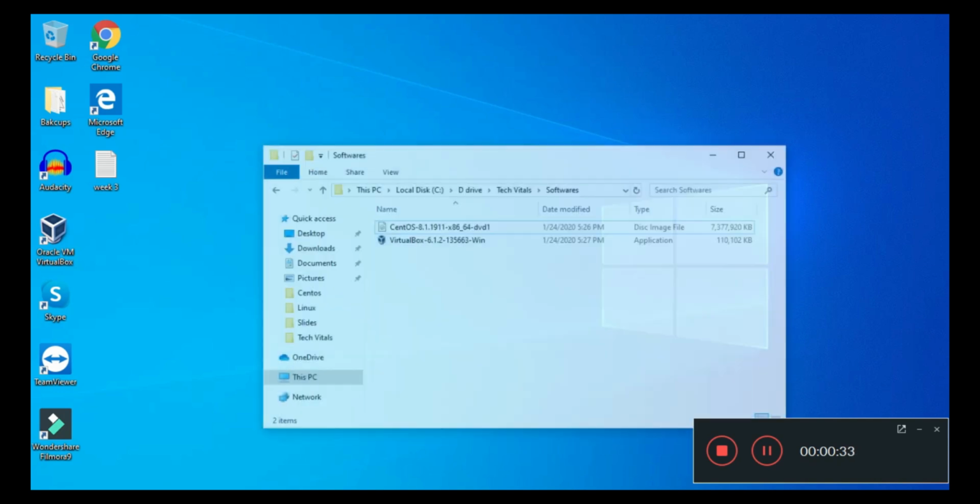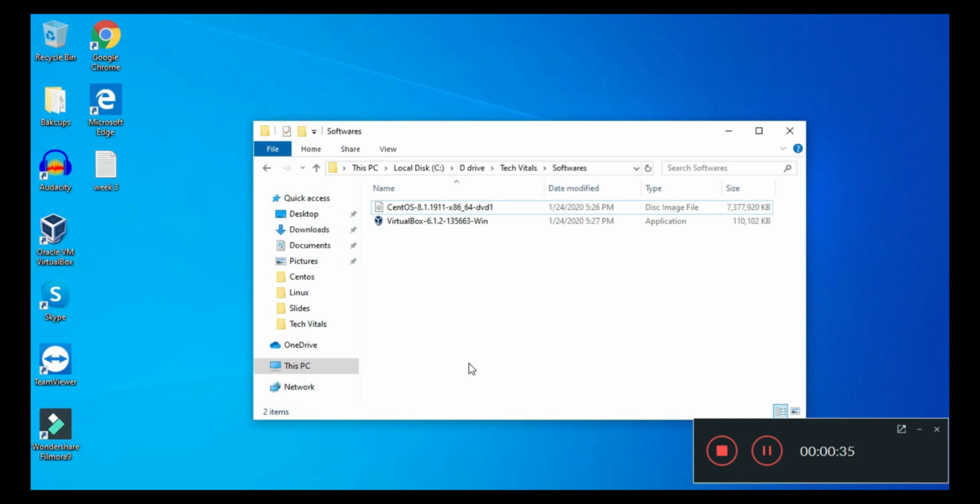And to install CentOS on the VirtualBox, you will need the ISO image file of CentOS 8, which I have downloaded, and I'll also put the link to download this image file in the description. So let's start installing CentOS.